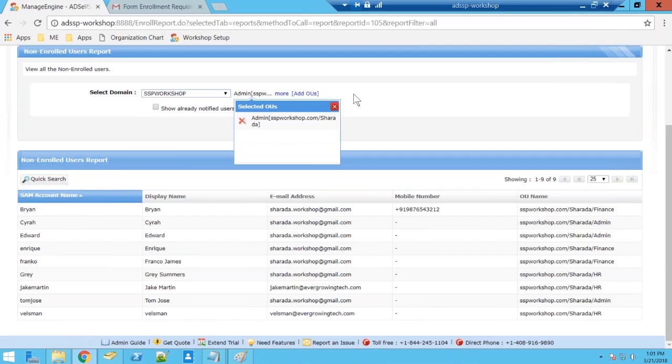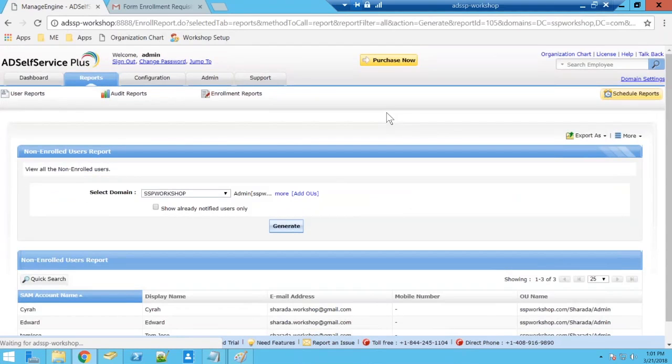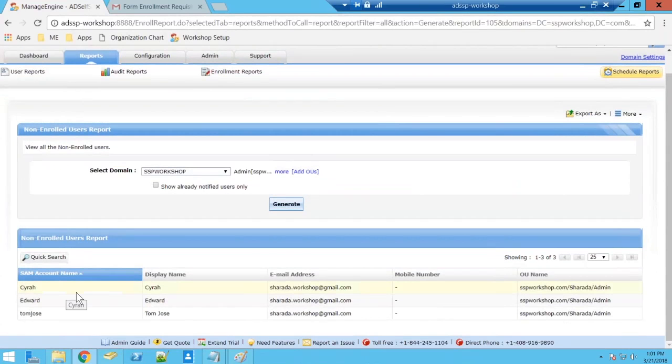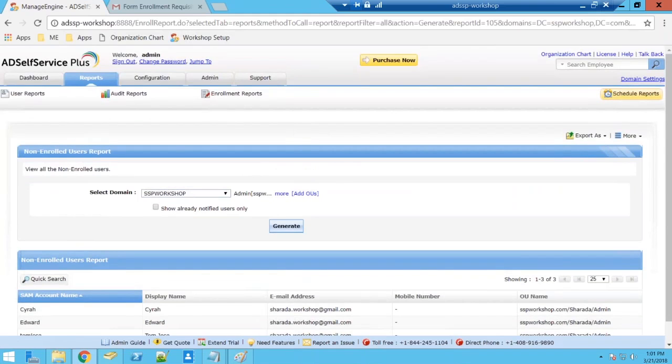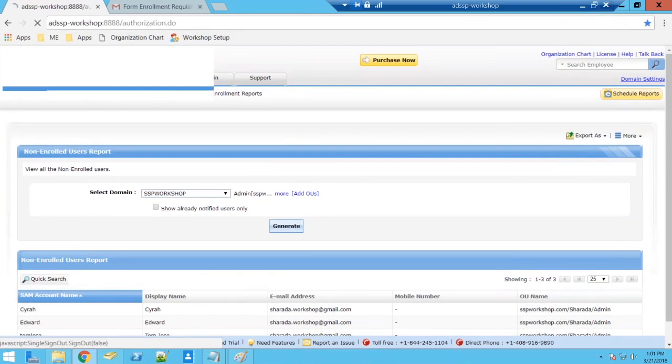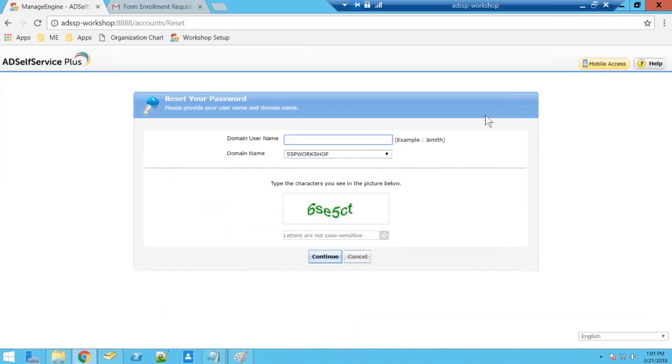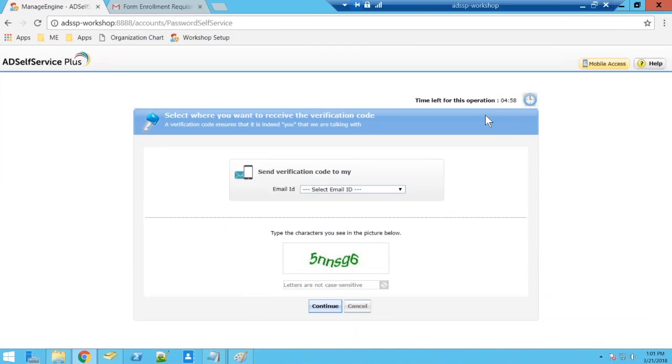I am going to regenerate this. And yeah, let me try and log in as Syra and see if I am actually able to see the enrollment notification in the next couple of minutes. But in the meantime, what I'm going to do is try and log in as Syra and show you what happens if a user fails to enroll with AD Self-Service Plus.